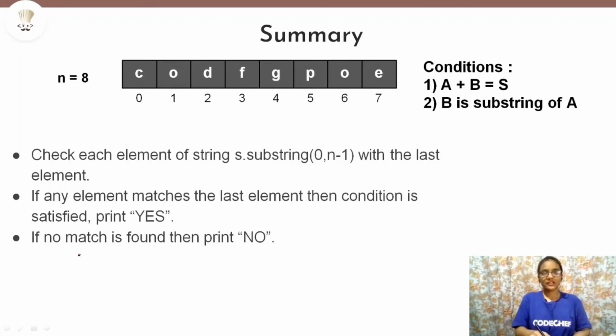So all you need to do is check each element of string s.substring(0, n-1) with the last element. What does that mean? That we will take the substring of the string s from 0 to n minus 1. So we will check all the elements of the string from 0 to index 6 with the last element. If this last element matches any element present in this part of the string, then we can say that our conditions will be satisfied and we will print yes as the answer. Otherwise, if no match is found, then we will print no as the answer.